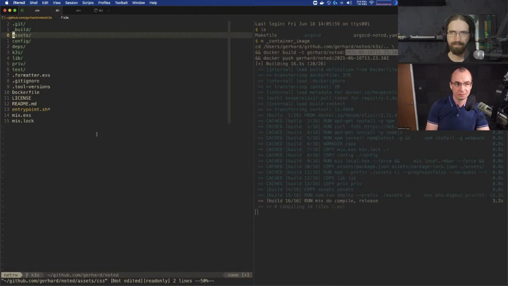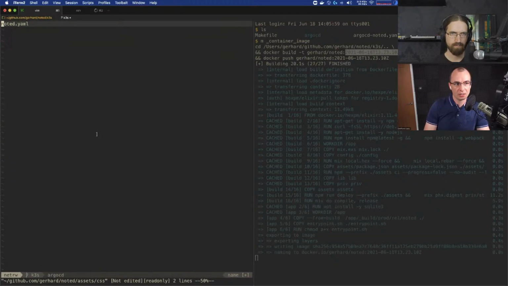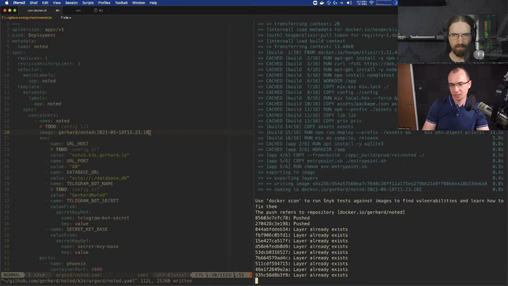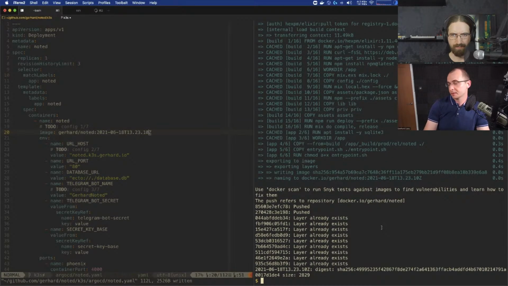If everything worked, we go to k3s, we go to the Argo CD note, and we need to modify the version. So this version will be this one right here, the one that's just being built. By the way, it's pushing it right now. So very soon this will be on Docker Hub, and it's done.